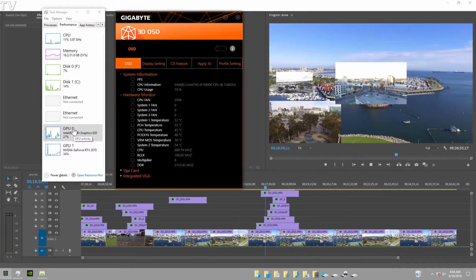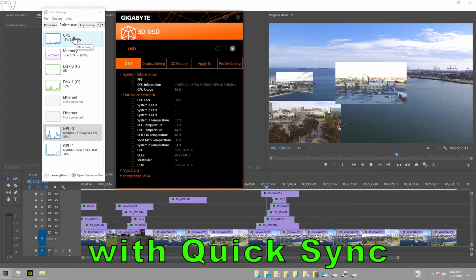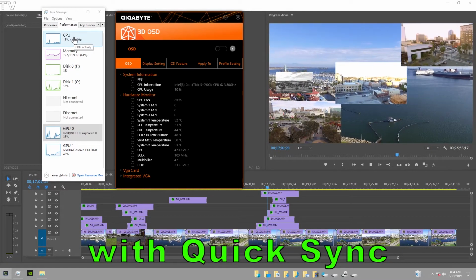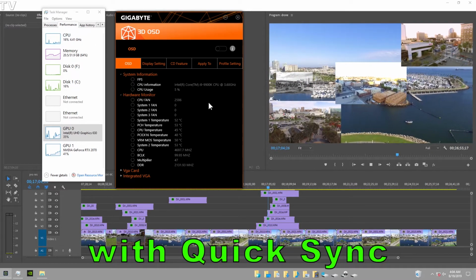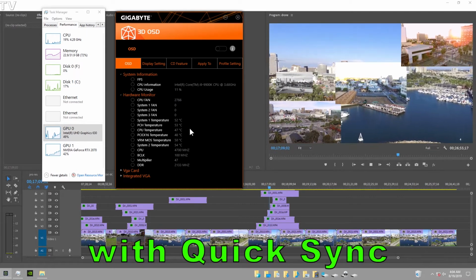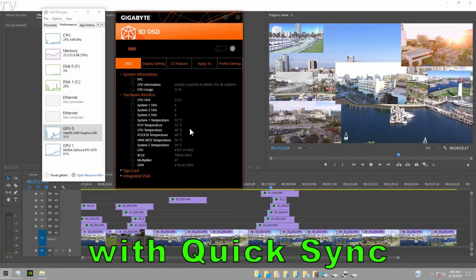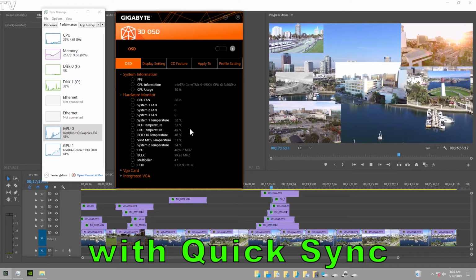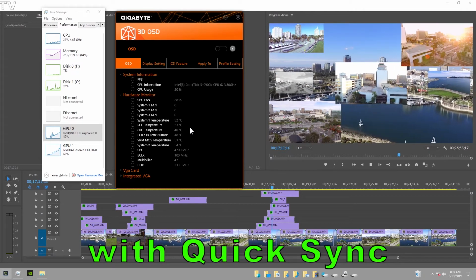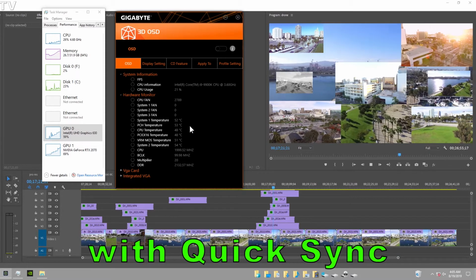If you look at the Windows Task Manager, you can see that there are two graphics processors. There's the Intel Integrated Graphics Processor and my RTX 2070 graphics processor. The RTX 2070 is being used quite a lot because there's several layers being played back with color correction and a couple other effects applied. If you look at the CPU, it's not even being used 30%. The CPU usage dropped a lot.